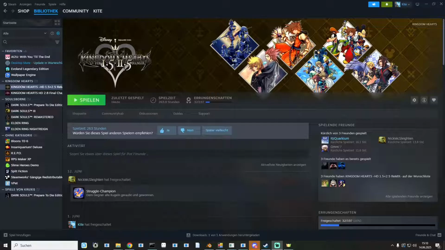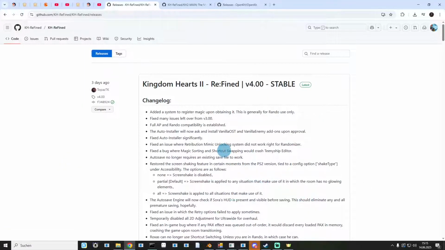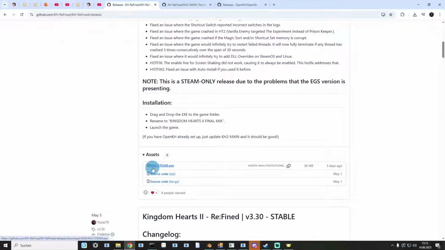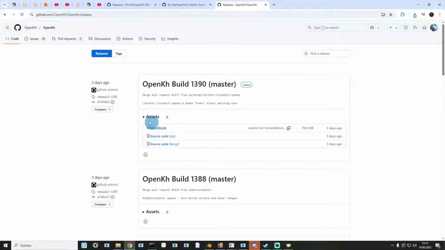So I will move on now with the OpenKH part. So first of all, you wanna download Refined again, which you click on release. Then on KH2 Steam.exe, you click on that to download the exe. And then you go over to OpenKH on GitHub, which is also linked down below. And there you also click on releases. And then click on OpenKH.zip. This will also download OpenKH.